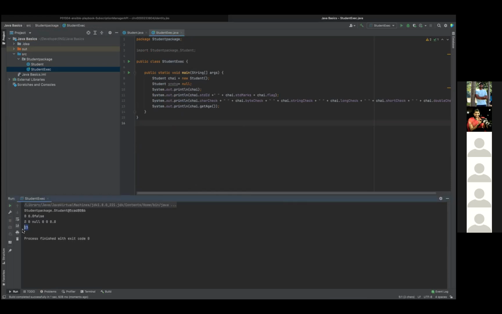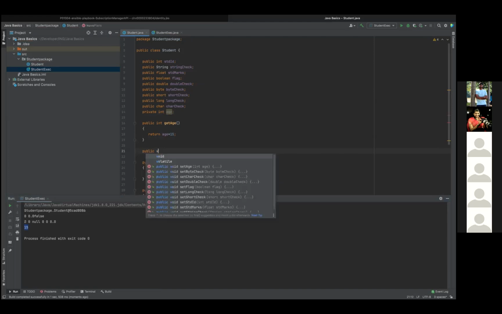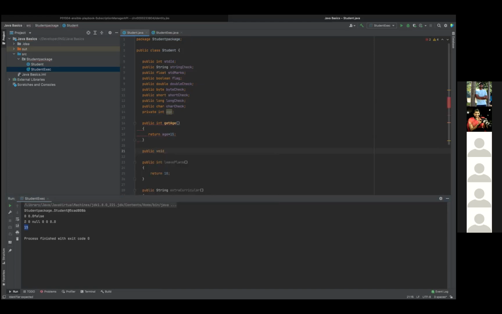Okay. So now this is the way to access it. If you want to set something for age from your main student execution, you need to have a setter method. Can you go to student.java again? Now create one more method, public void. For setting, you don't need a return type. You're just going to give some value to it. That's it. Now give setAge.